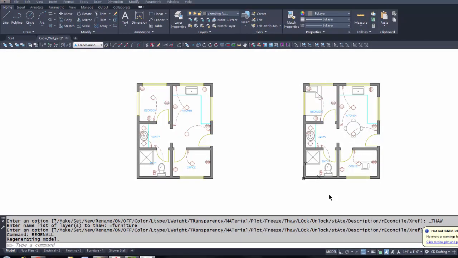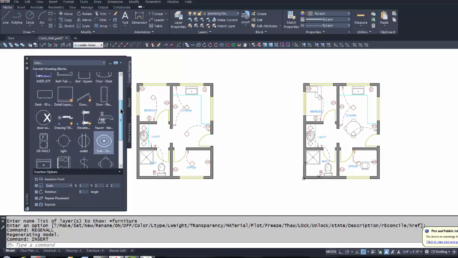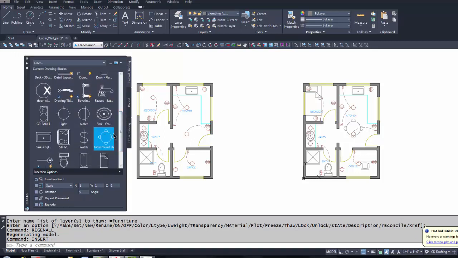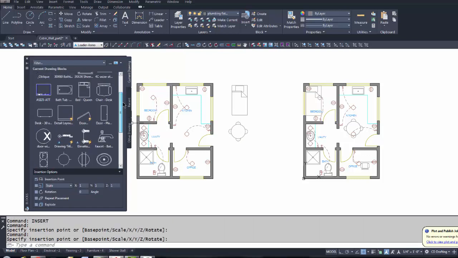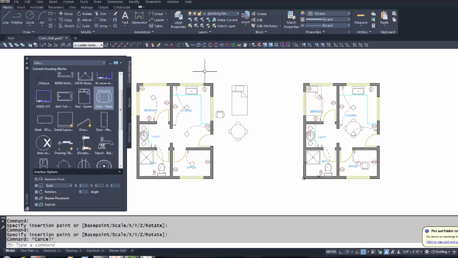The furniture blocks are going to be an easy job here because they are also part of your block library. So just again, you're going to type insert on the command line. And the furniture blocks are all right here. Just bring these in. Just make sure that they're on the correct layer.